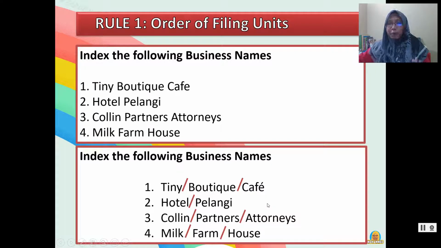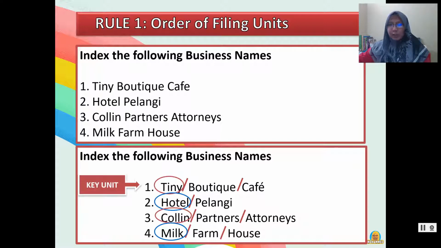So for business name, the first name is the key unit, because for business name, we need to index as written. So Tiny is the key unit, Hotel, Colin, and Milk. The first unit again is the key unit. You need to remember that for the business name. If the business name has a personal name, you also need to index as written.